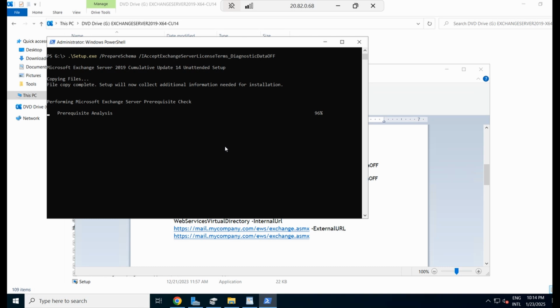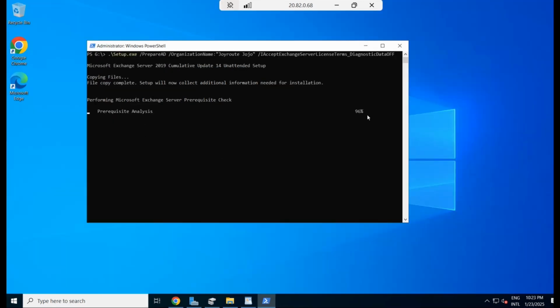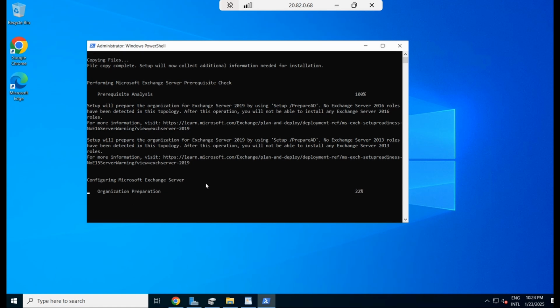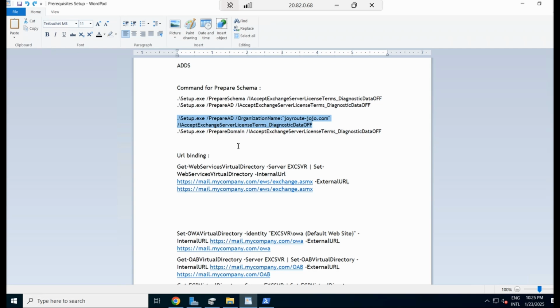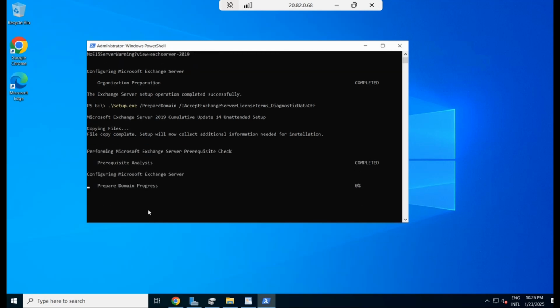The process starts with prerequisite analysis, followed by schema preparation. Let's wait for it to finish. Alright, the schema preparation is complete. Next, we'll prepare Active Directory using the command provided. It's completed successfully as well.